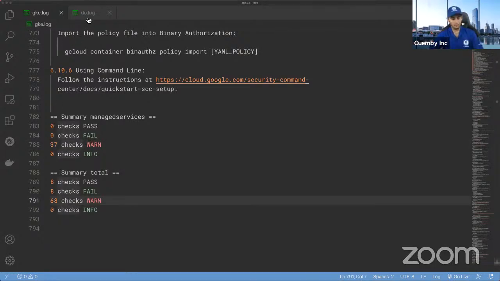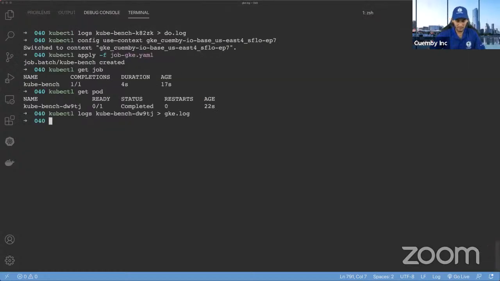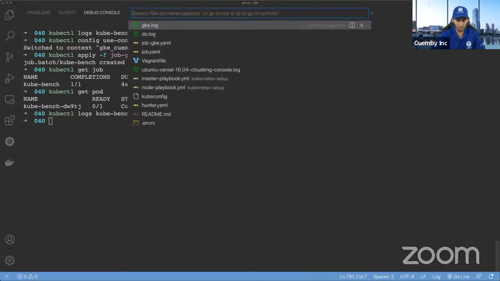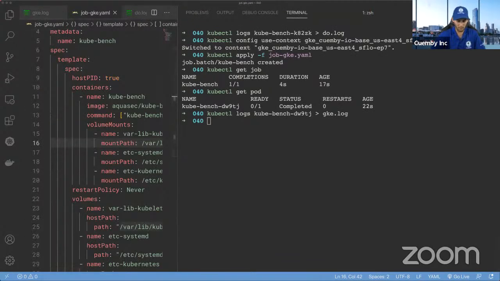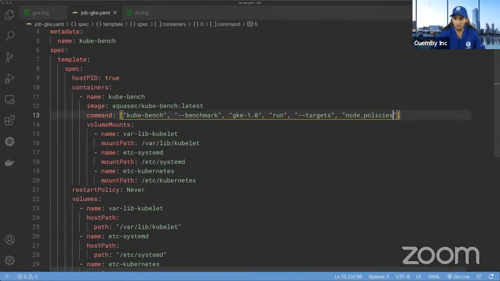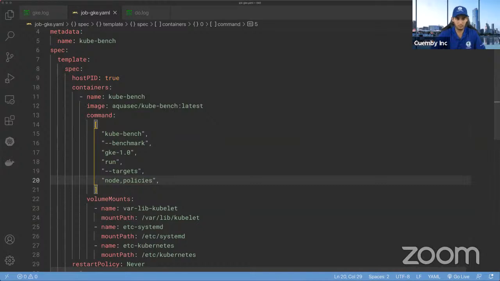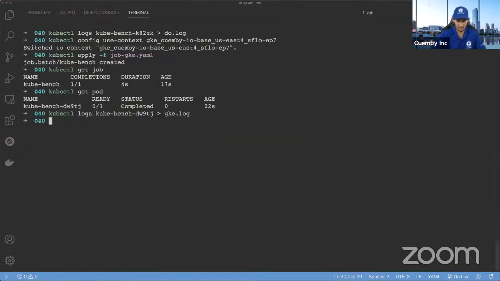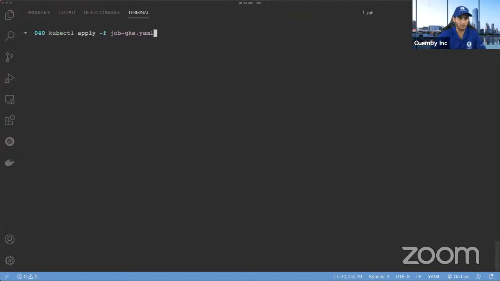So actually, you know what? I'm gonna run it again, but this time I'm gonna remove the managed service for GKE, because I want to compare one to one. I don't want to be unfair and say, well, this one has more warnings than the other one, just because. So cool. Let me run this again. And you guys let me know if this is actually worth it. So let's just apply it.